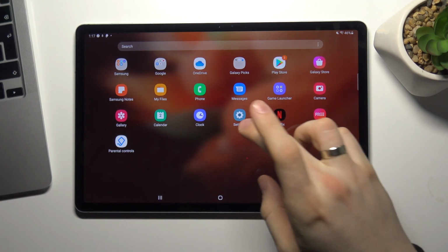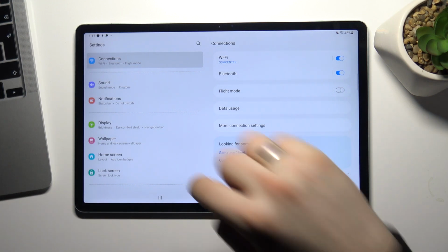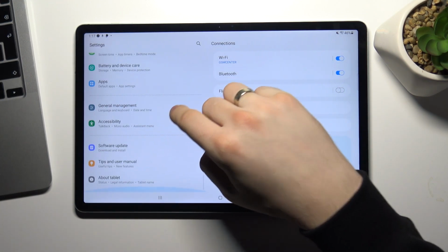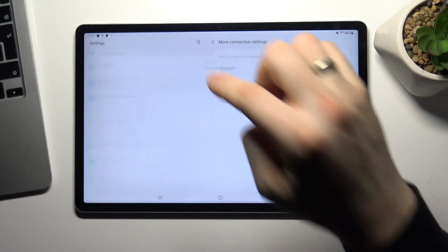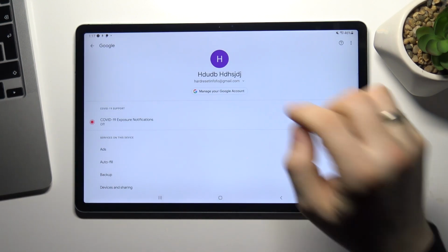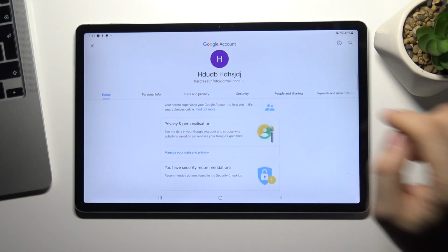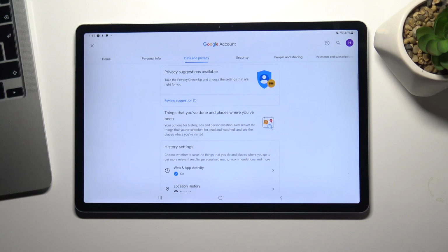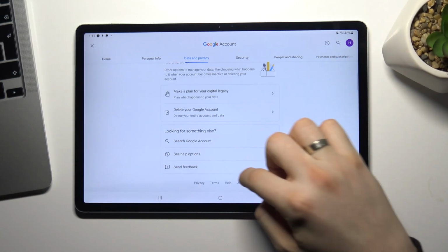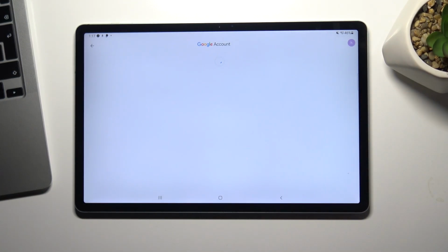At the very beginning, you need to go to the Settings application, scroll down, and here choose Google in Settings. Then choose Manage your Google account. Wait a while, scroll right and choose Data and Privacy. Scroll down and just delete your Google account.